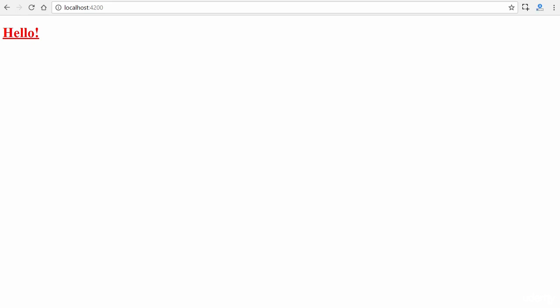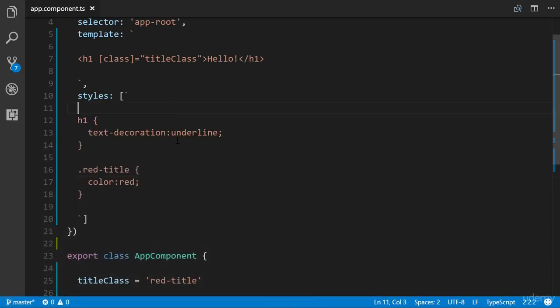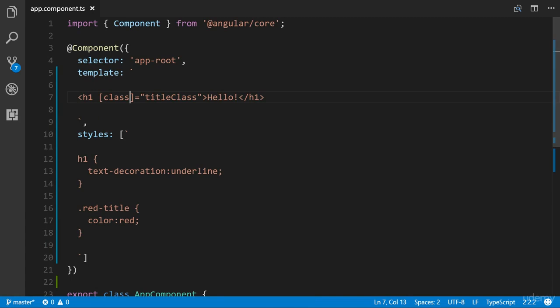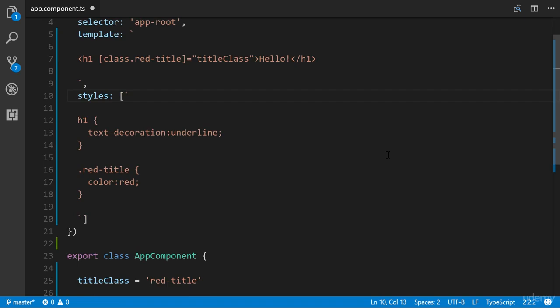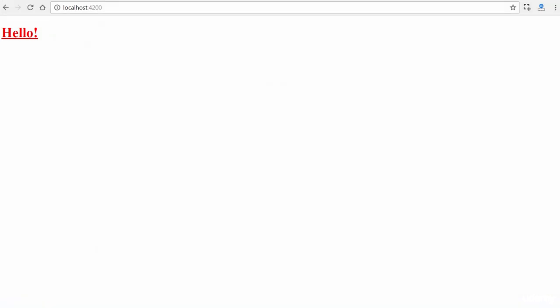So you can also designate the CSS class name right in the class binding within the template. If we go back, we'll see if we add a period, and we'll make it the name of our class, redTitle, and we'll leave it at titleClass and simply save it, we'll see that it still remains the same.